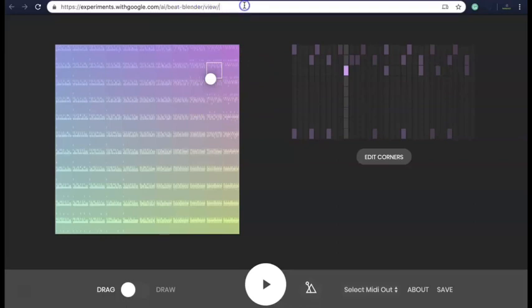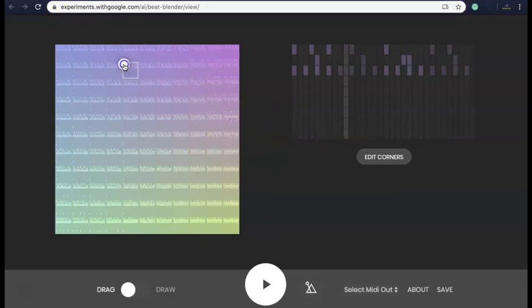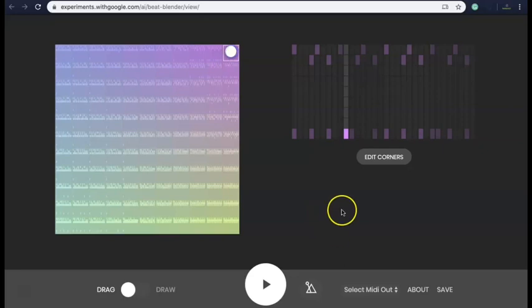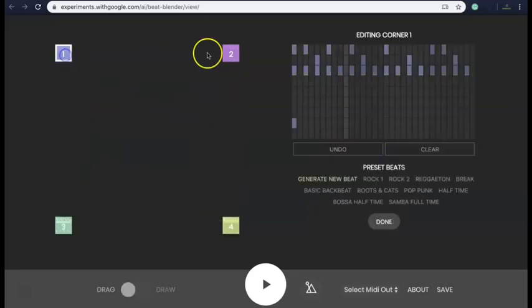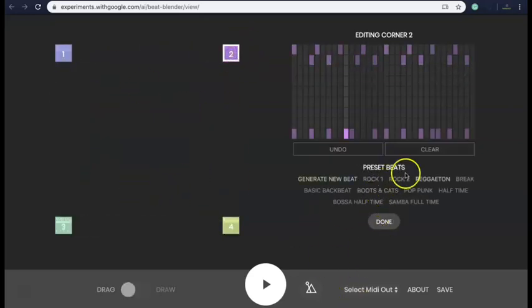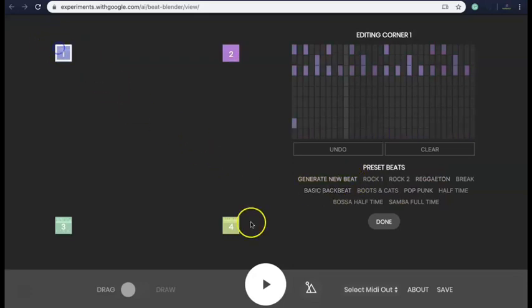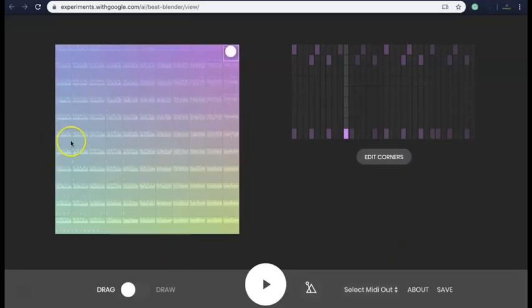So the website URL is right here, and after you start it up, you'll go to this screen. You have to press start, and then you will go to the screen. Basically, with Beat Blender, you make your own beats, or you use one of its presets, or generate random beats, and then it blends them together.